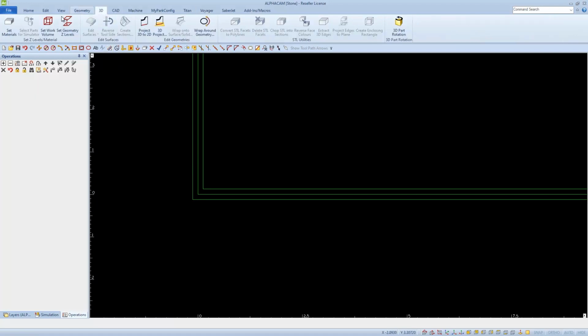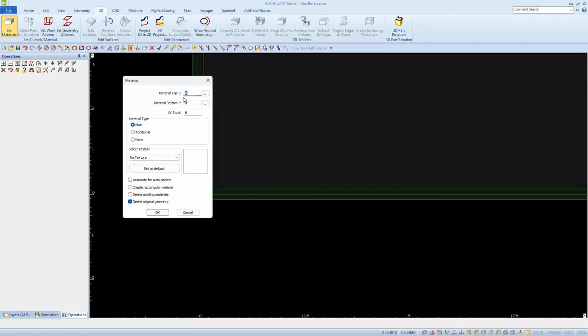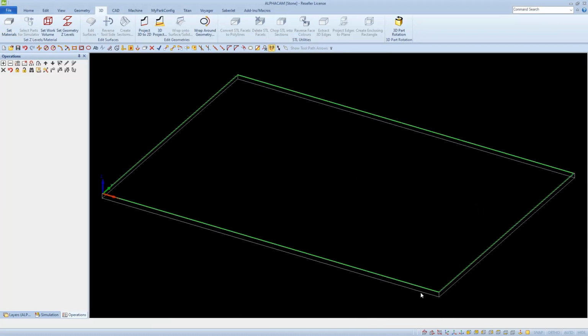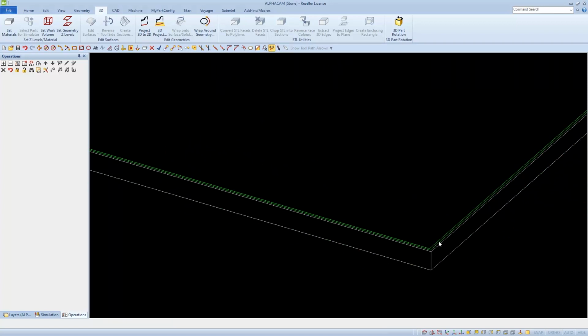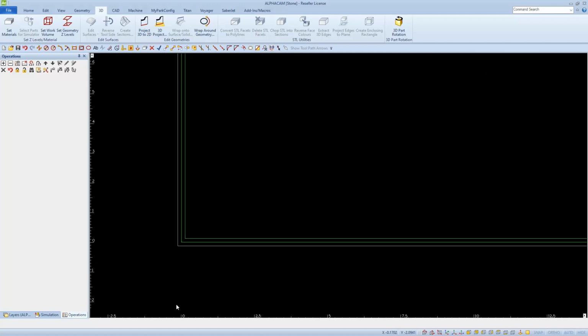So we'll go to the 3D tab and choose Set Material. Then we can select that geometry as prompted and finish to open the window. We're going to leave the material top at 0 because we touched the tool off to the top of the material out at the machine. And we'll put the thickness of the stone that we're using as a negative in the material bottom Z. And then make sure Delete Original Geometry is checked before clicking on OK. And if we go into an isometric view, we can see how the geometry is at the top of the material thickness, both where the tool was touched off and also where the brush will be running.